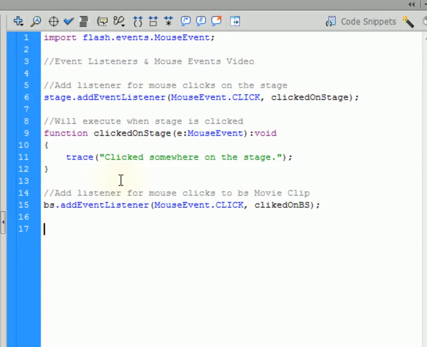So guess what we're doing next? We need to create our clicked on BS function, and I spelled clicked wrong. C-L-I-C-K. There we go. So now, what is this going to do? It's going to execute when BS is clicked on. So every time we click on BS, it's going to do whatever we do here. So keyword function to let it know it's a function. Name it the same as we did over here. So we're saying function clicked on BS.